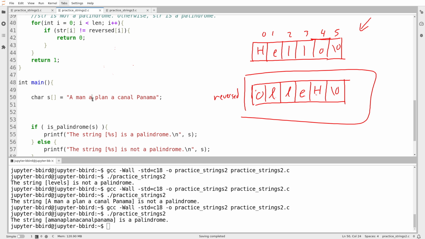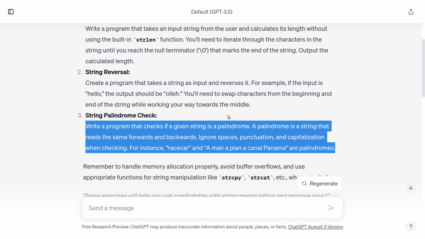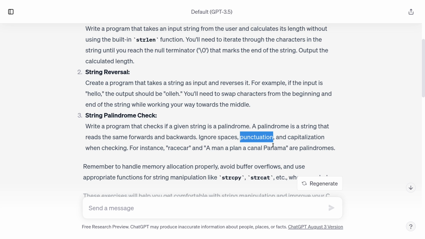And here's where I have to go and ask ChatGPT for a clarification. Oh, that's disgusting. There we go. So it says ignore spaces, punctuation, and capitalization. Okay, I know what a space is. And if I don't know what a space is, one thing I should use is probably the isSpace function. That's a good way of deciding whether a character is a space.